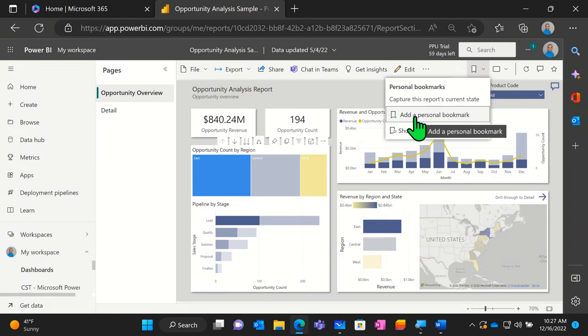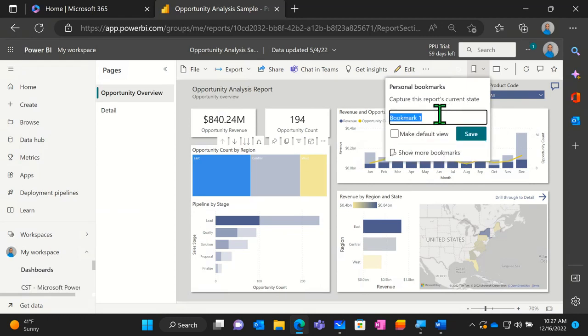Brand new. So now I can go ahead and add a personal bookmark, and then I can name this bookmark. So let's go ahead and just name this one East. Now we can check to make this a default view. So even if we leave out of this visualization, if we come back in, this is going to be the default view that we see every time we come into this report. So I can go ahead and click make this a default view. Once I'm done, I can go ahead and click on save.